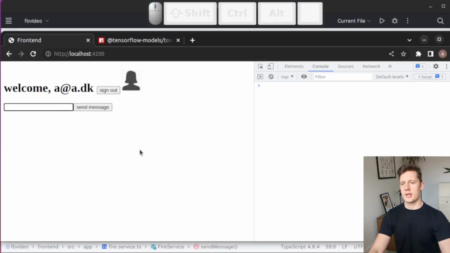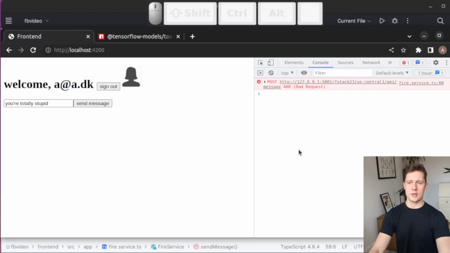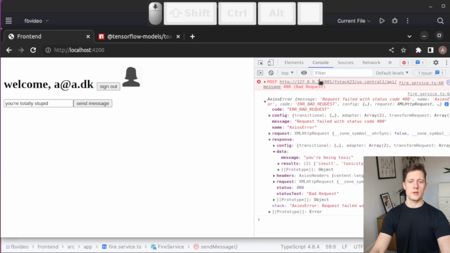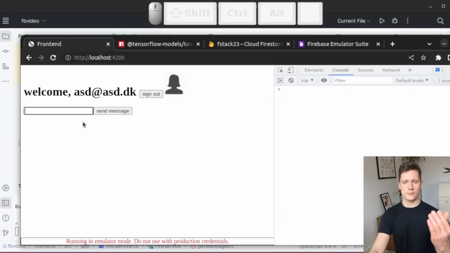And here we have the application, and we are signed in, and we're going to test the toxicity filter now. We know the result of this one. You're totally stupid. Let's try and write this message here. So it is going to take a little while to get a response. We can always look at how we can optimize things later on. So as we expect, we're getting a 400 error here. And let's just take a look at the data. And it says, just like we expect, you're being toxic. And it has the result of insult and toxicity. So we confirm that we cannot persist data if it's toxic.